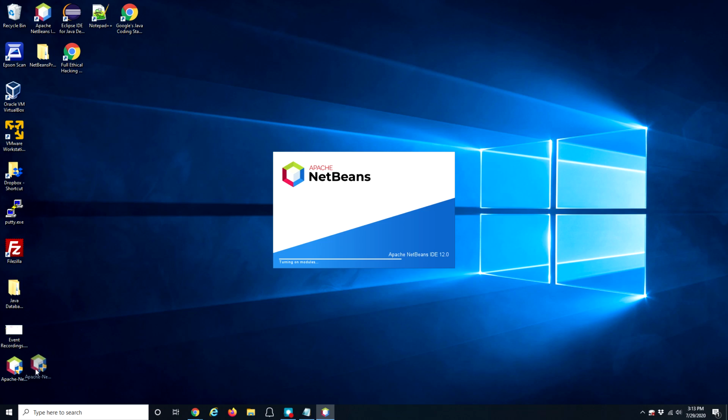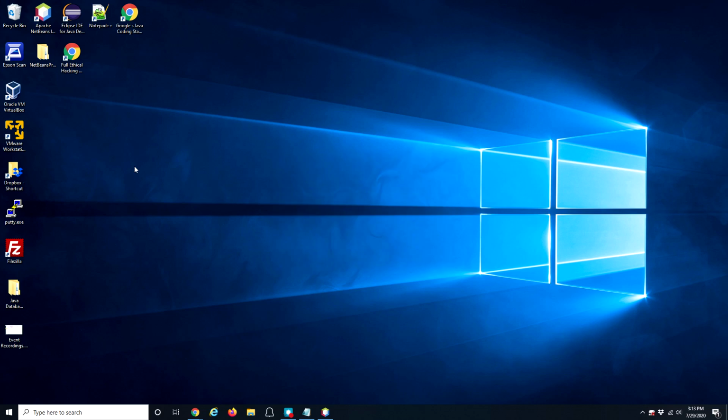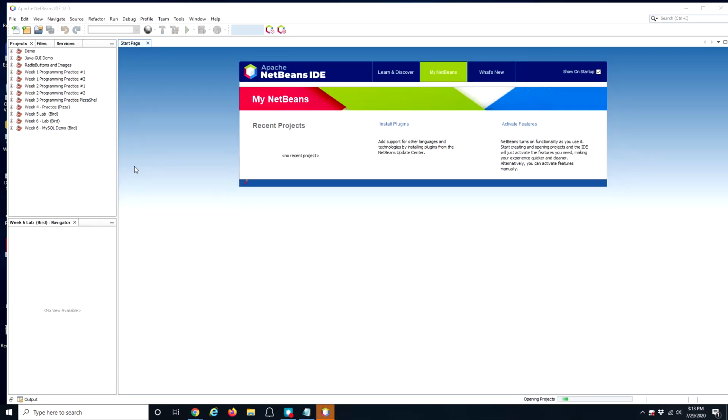And this is the installer, so I don't need that anymore, so I'm going to delete that. Your installer is probably in your downloads folder, so you can go to your downloads folder and delete the JDK installer and also the Apache installer. All right, so this popped open. So I'm going to hit new project right here.